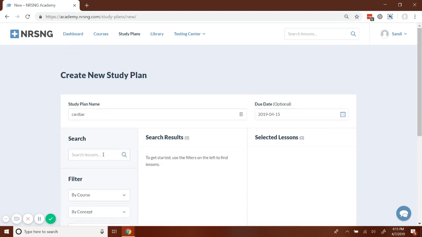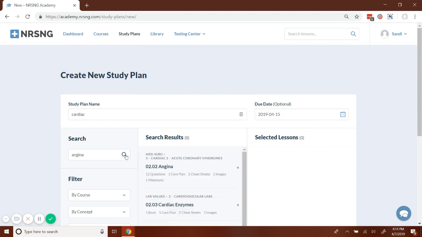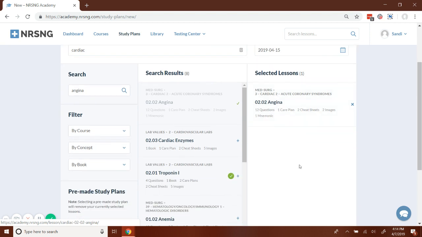So if you need to search for a specific lesson, if you type it in and click search, it will pull up the specific lesson. And to add it to a study plan, you just click the plus sign. And as you can see, it immediately added that lesson to your study plan. To remove it from your study plan, just click the X. To add it back, just click the plus.